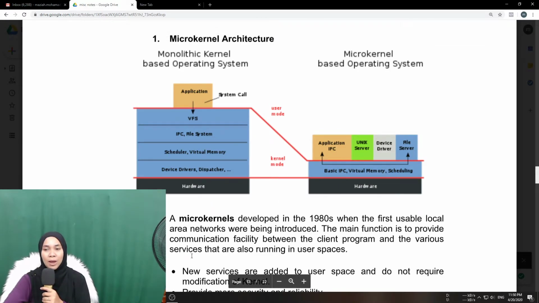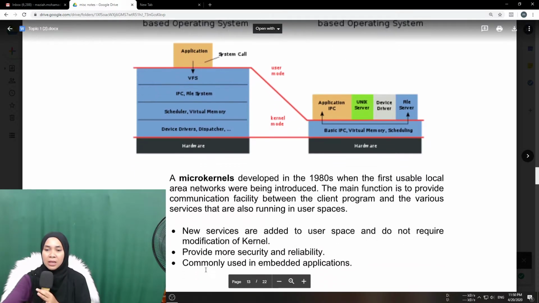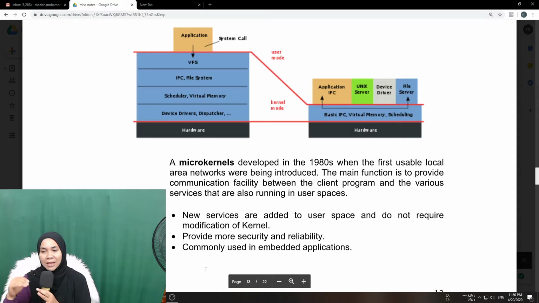Then we look at what is the benefit, what is the good thing about having microkernel compared to monolithic. Microkernel is not new. It was developed in 1980 when the first LAN was introduced. The first benefit is that new services are added to the user space, so we do not need to modify the whole kernel. And of course it is more secure and reliable. It is commonly used in embedded systems.